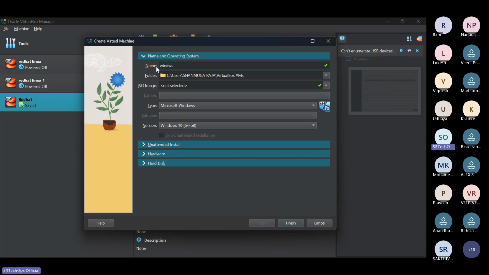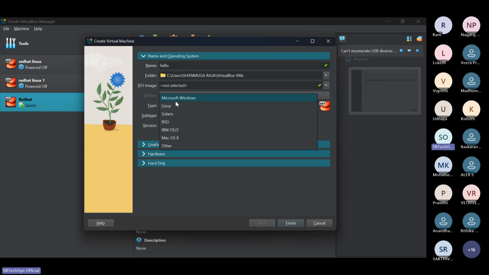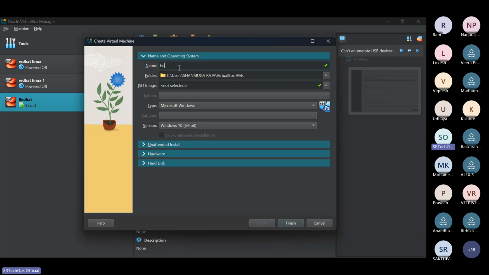Windows, see, automatically based on the name, it's recognizing the type and version. If I type something like allo, it will not recognize. You can keep the name allo, but you have to choose Linux, Red Hat, 64-bit, that's all. But if I use Red Hat, automatically it will choose.